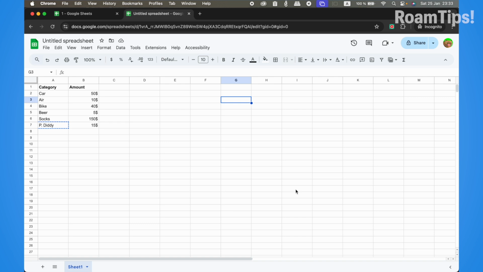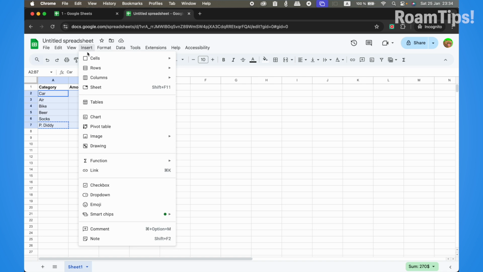Alright, first open Google Sheets and create a new project or open an old project. Alright, category, amount. Click on the first cell, press shift and click on this one, and select all category and amount. Alright, and click on insert and search chart and click on chart.